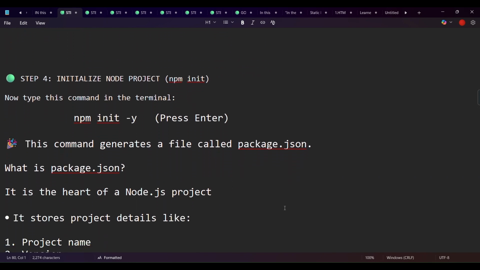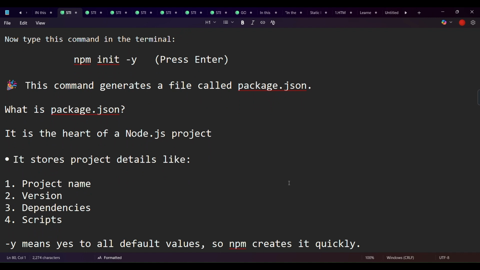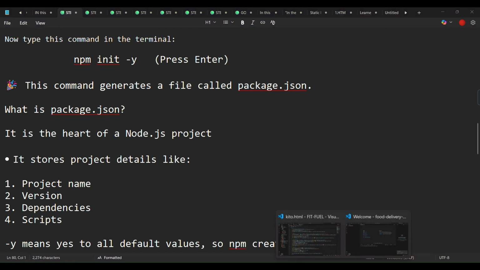Step 4 is initialize the Node project. Now we have to run the command npm init -y. This command creates a file package.json. This is the heart of the project and stores the data of the project name, version, dependencies, and scripts. And why do we use -y? Because it means yes to all the default values. It creates it quickly.